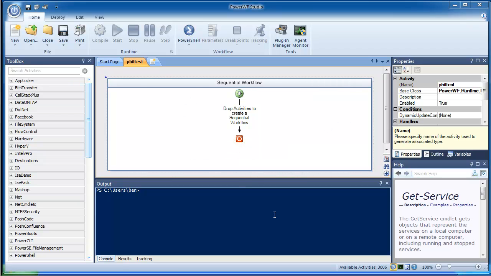Phil asks, how do you deploy a PowerShell module or command line developed in PowerWF to another machine? So I'm going to do that right here. Start with a blank canvas.